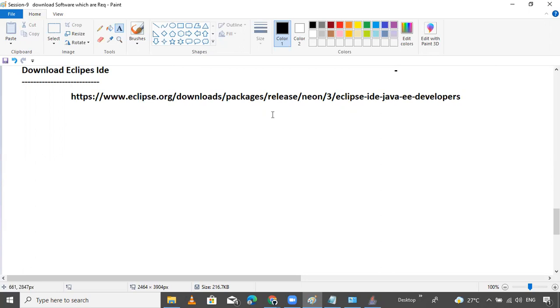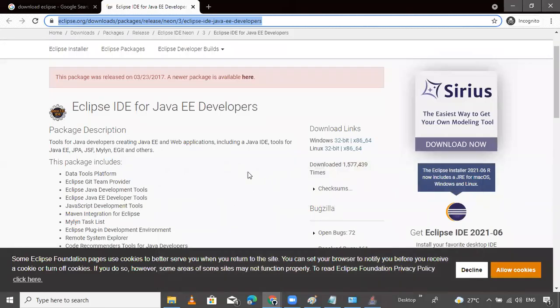In the next session, when I start the practicals, I will show you how to create a Git account. Then I will put the examples which I created on the GitHub repository, and you will get them from it easily. Eclipse IDE, here you will get it.